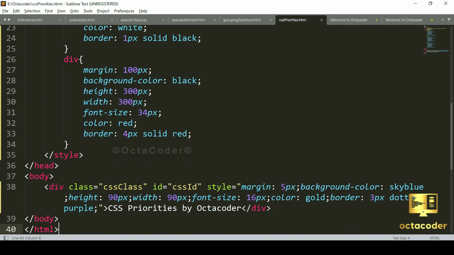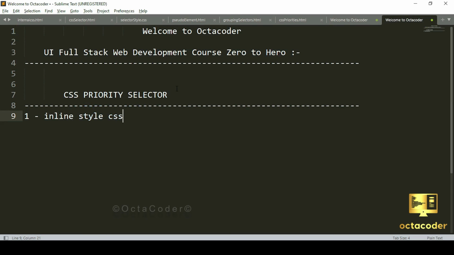So no matter what, we can give as a class selector, or we can give as an ID selector, or we can give as a tag based selector. Those styles will not be applied, but if the user has given inline style CSS inside the div tag, then inline style CSS will apply first. So now you know CSS first priority is inline style CSS.